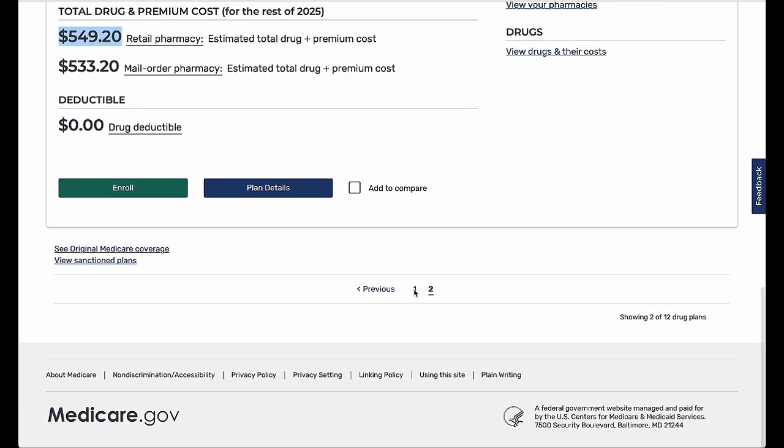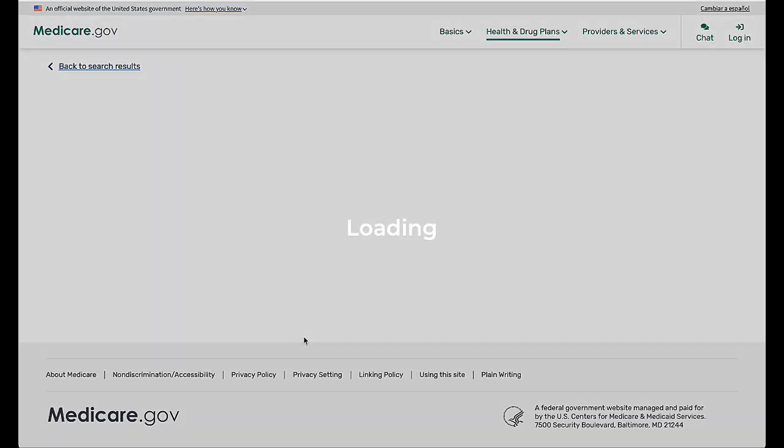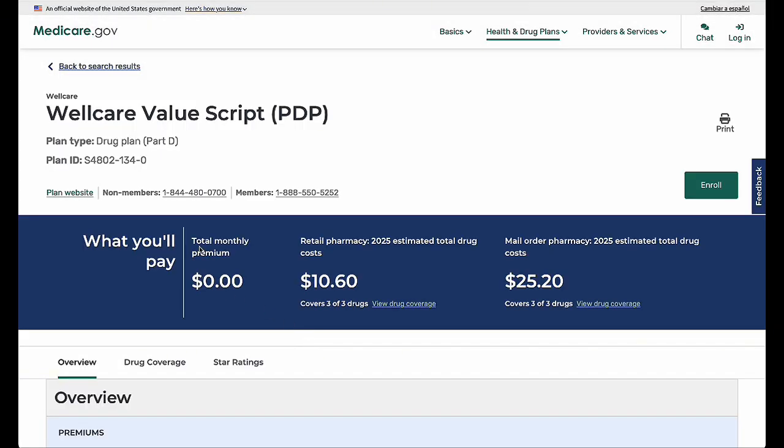Going to go back now and we'll look at the plan details of the WellCare Value Script. $0 premium, $10.60 through pharmacy. If you were to order the medications through mail order, you could see they'd be more expensive.